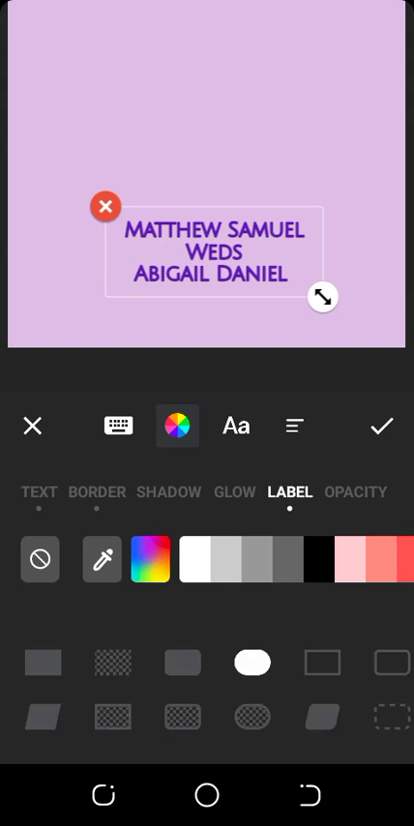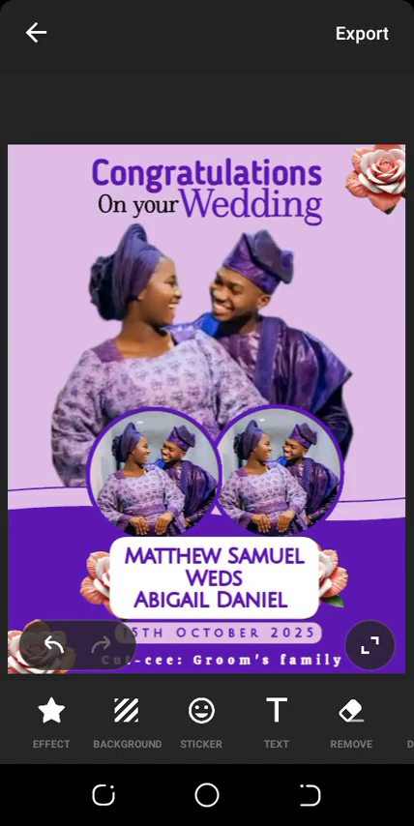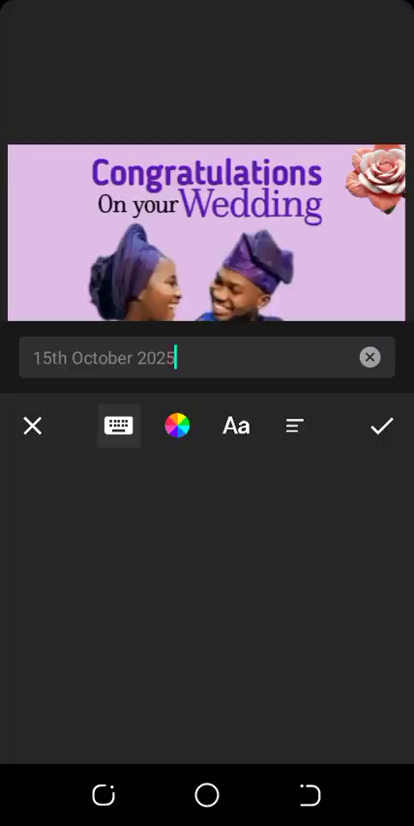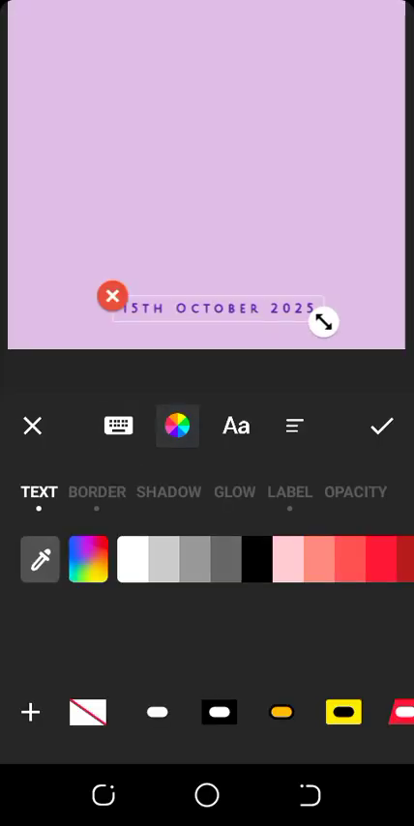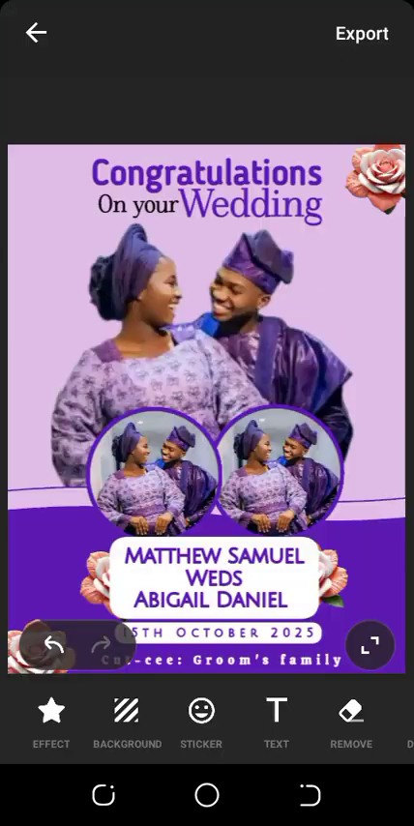I want to check something, don't mind. White is more. This one too, let me turn it to white. The label, you click and change it to white color. Yes, it's more beautiful. The white color is more beautiful.